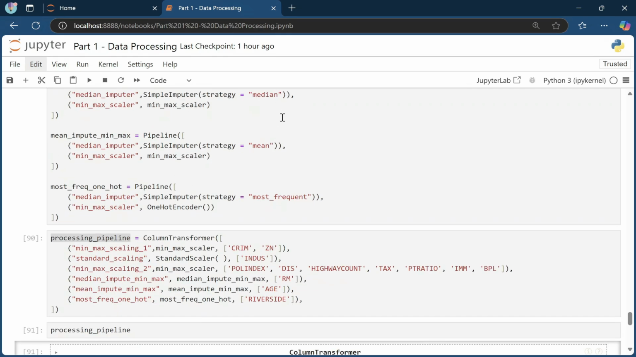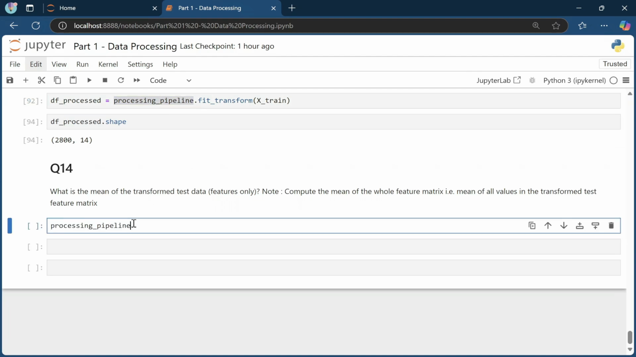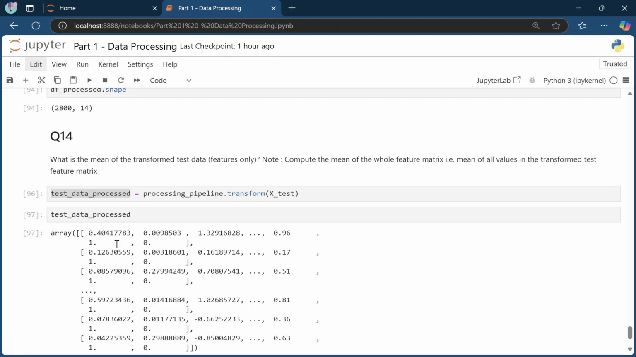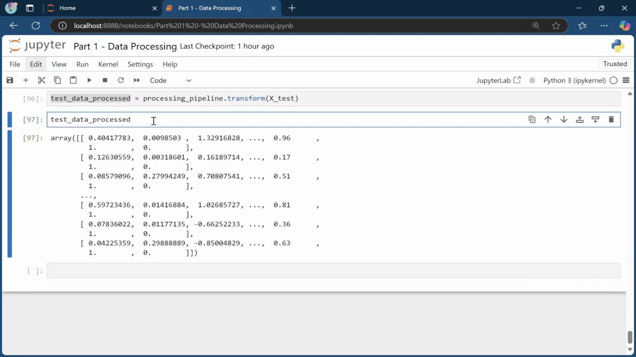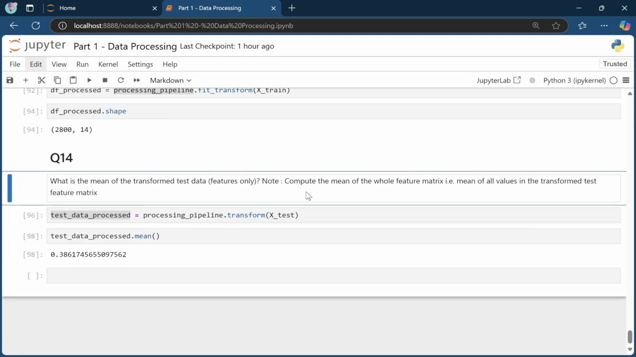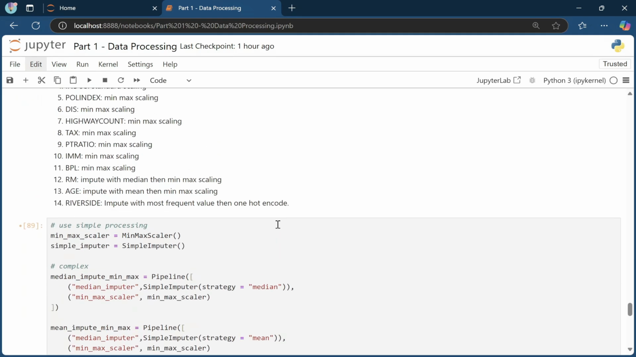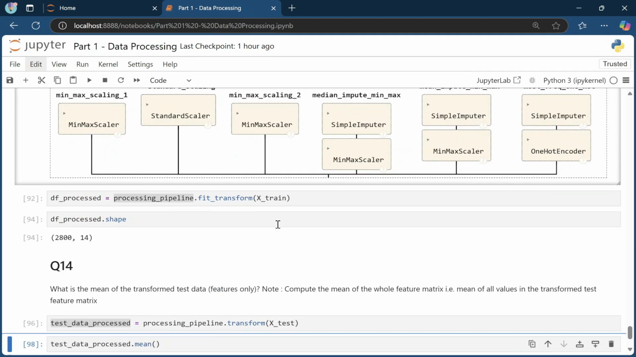Once we have defined our pipeline in this way, you can use this particular pipeline and apply the transform method directly to your X test, because it is our test data features, right? X test, and now I will do test data processed is equal to processing pipeline transform X test. This is test data processed, and now if we want to see it, it is the entire thing. And now if I take the mean of this processed data, it will be 0.386, right? So these are all the things that you can do, and these are the set of questions. Obviously, you can do a lot more with pipelines, and I highly suggest that you go through all of it.